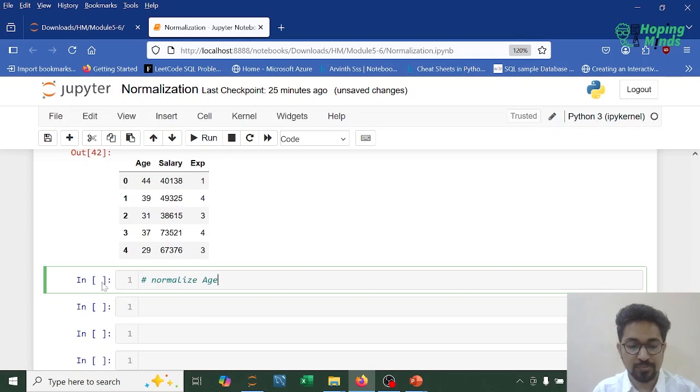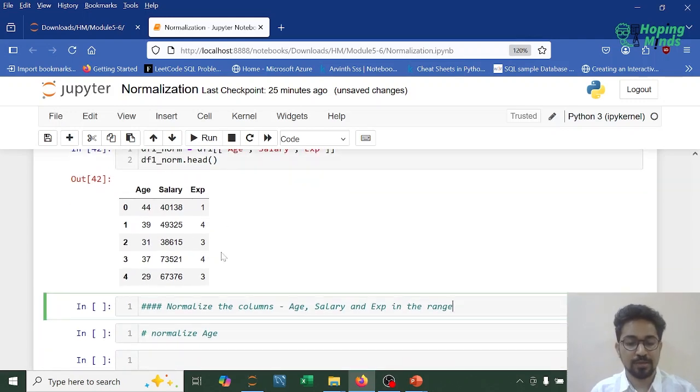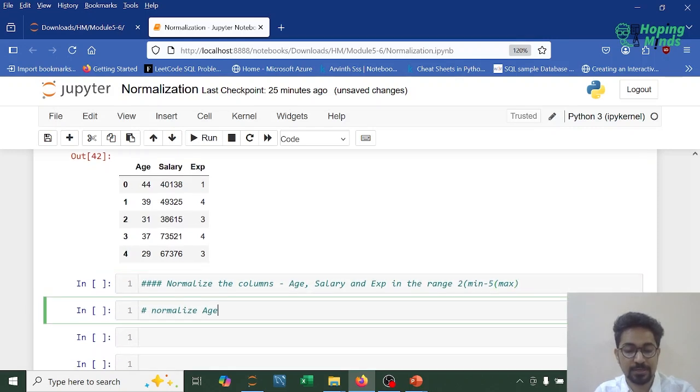Normalize age. So maybe I want to normalize the columns age, salary and experience in the range. So what range shall we use? Let's use the range maybe between 2 and 5. So the minimum value would be 2 and the maximum value would be 5. This is the scale that we have chosen. It could be any scale. You can change this number at any time.